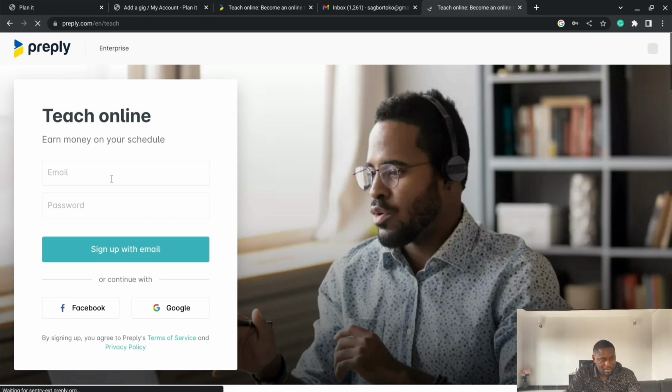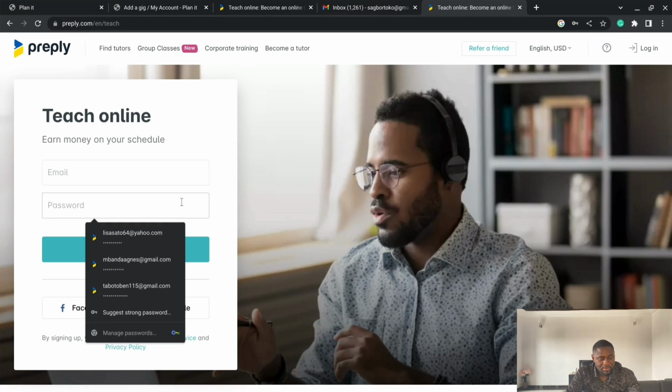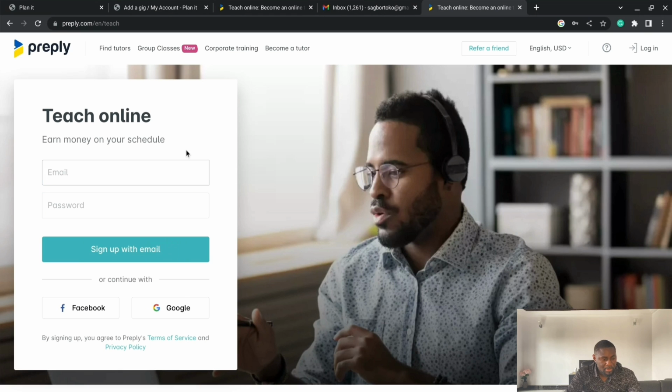Just a moment. Become a future. Now here you are going to sign in your email address. So you'd put in your valid email address, and you are also going to put a password which you don't have to forget, because this is going to be your login password.